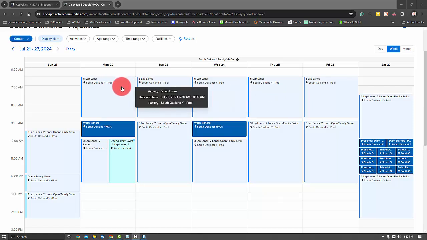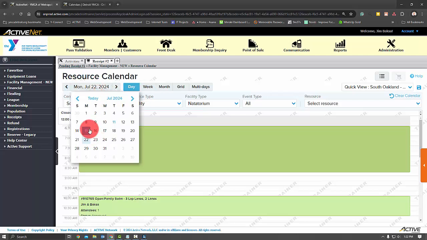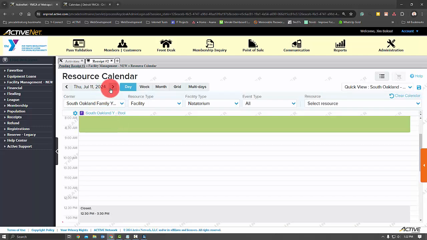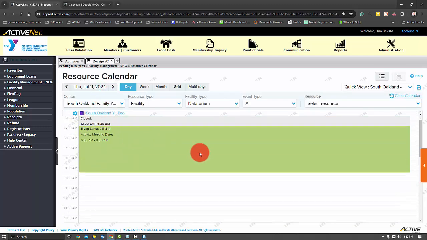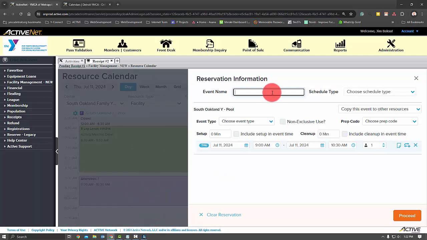Let's go ahead and take care of our Monday through Friday. This looks like it's 6:30 to 8:50 in the morning. So we're going to come back to our resource scheduler. And let's go to today, which is the 11th. And we see our 5 lap lanes here. So let's go ahead. We're just going to draw a box this time. We're not going to try to draw the box in the time in which we need it. We're just going to draw the box.